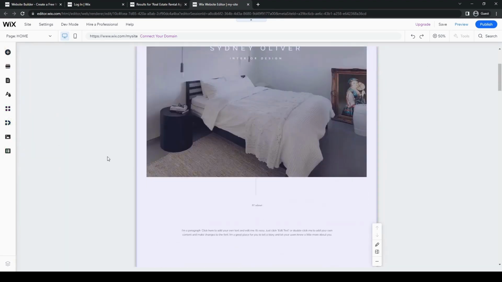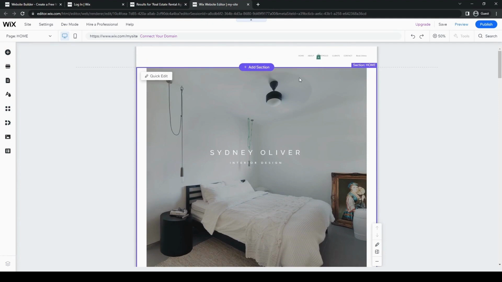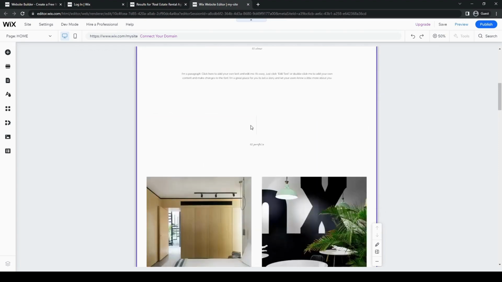So let's take a look at the template here. It has the home, there's the header here. There's the home, about, portfolio, clients, contact, and book online. And then for the section, the home section here, this is the home page.